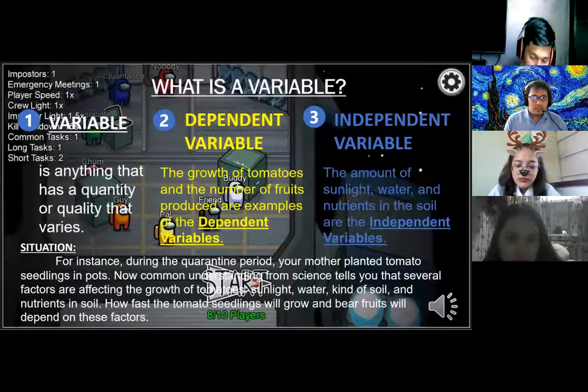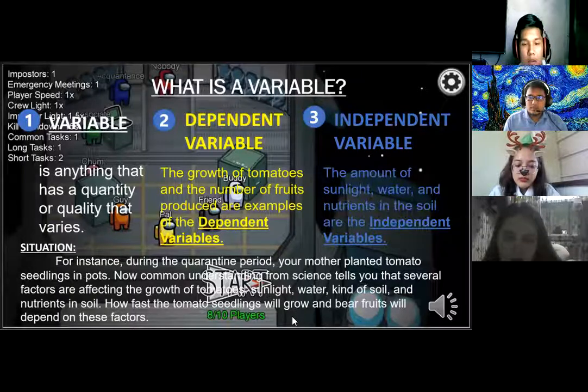Ano kayang connection ni IV tsaka ni DV? From the situation here. Okay? So yung independent variable natin dito is the presumed cause and the dependent variable is the presumed effect. Okay, this is the cause, this is the effect.